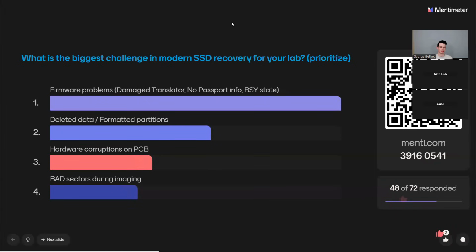So what I can tell at the moment is that firmware problems, of course, are in the first place, because we all know the good parts of SSDs, the bad parts of SSDs. Yes, they are extremely fast and provide pretty good speeds, but because of how the data is stored inside the SSDs, firmware problems are still the most popular type of issues when we are speaking about data recovery. So cases like a damaged translator when you cannot access the data, cases like a busy state of your SSD when you connect it to your PC or laptop and it is not communicating with you. And of course, one of the most common issues, no passport info, when it can be detected partially, but no data is available for you.